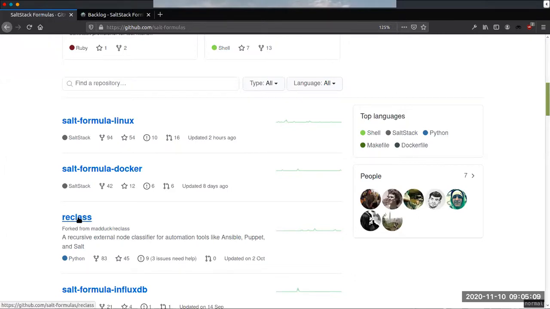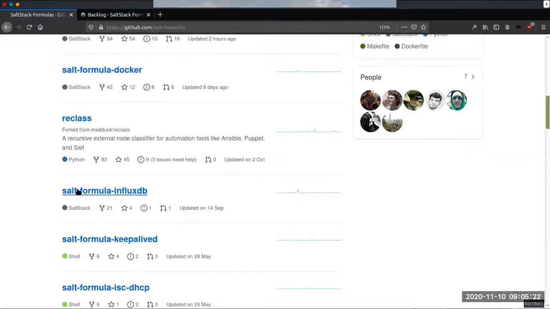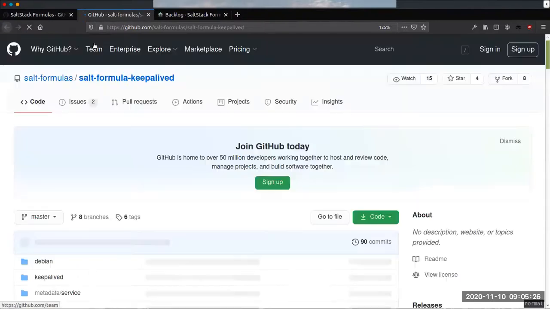If we didn't use a pillar, so we have a different pillar without reclass, can people use it without reclass? Can they just use the formula? Yes, sure, it's fully compatible. Reclass is just giving a pillar structure, right? So you can use it without reclass without any problems.